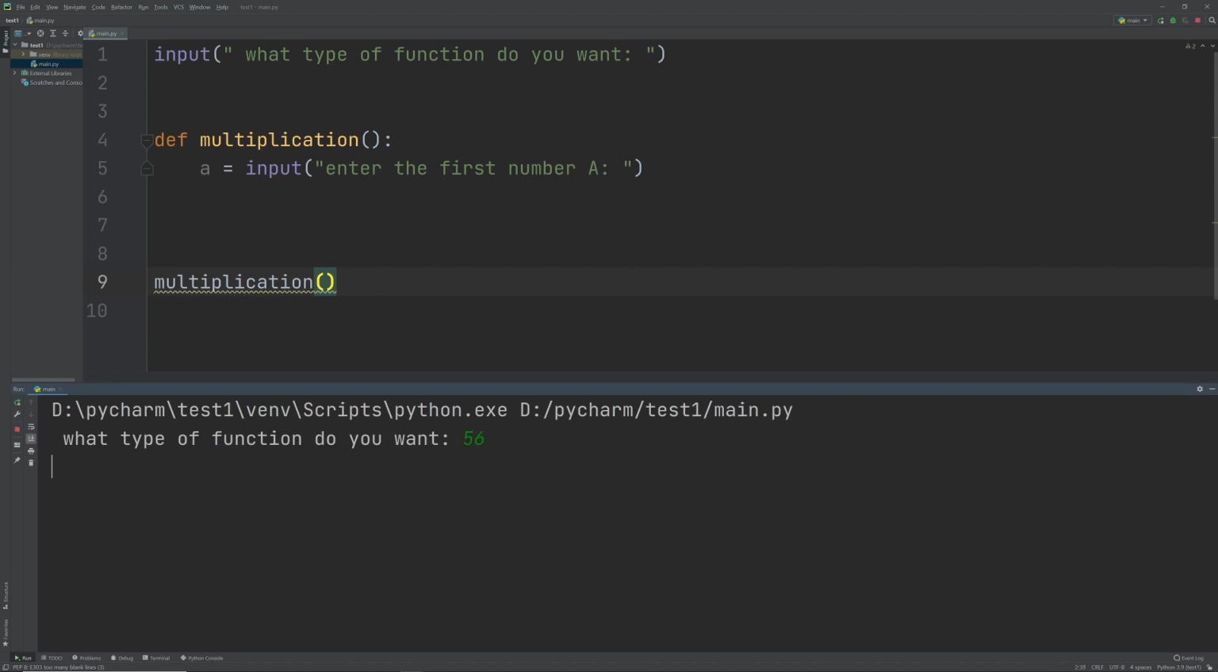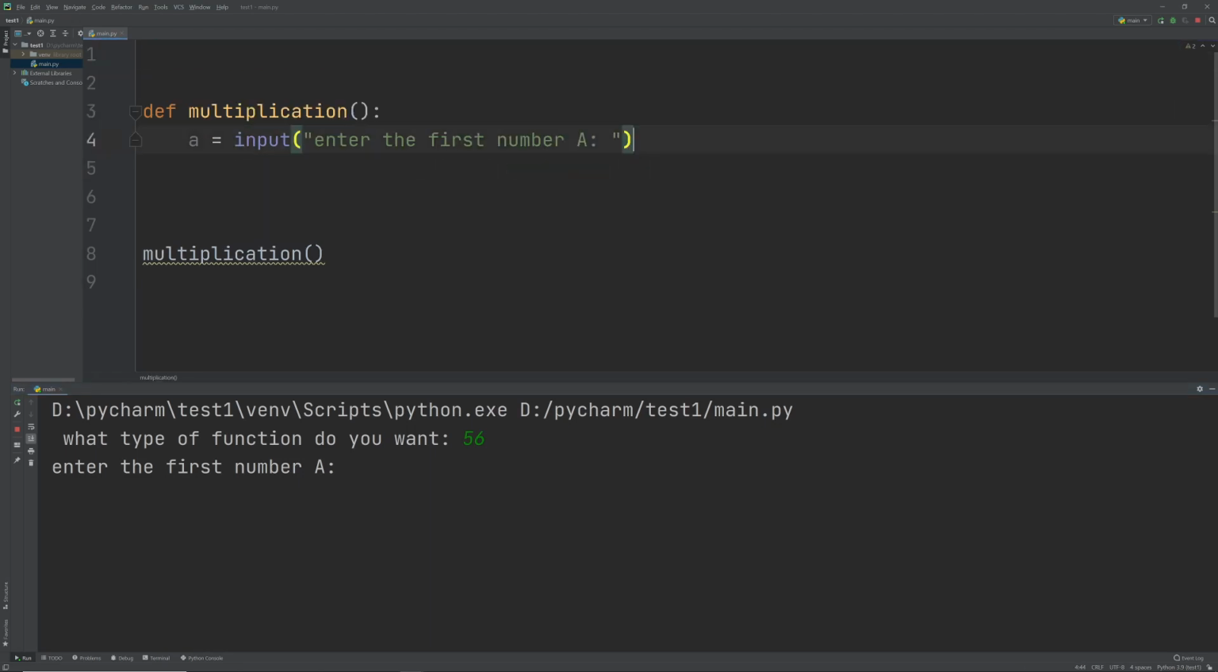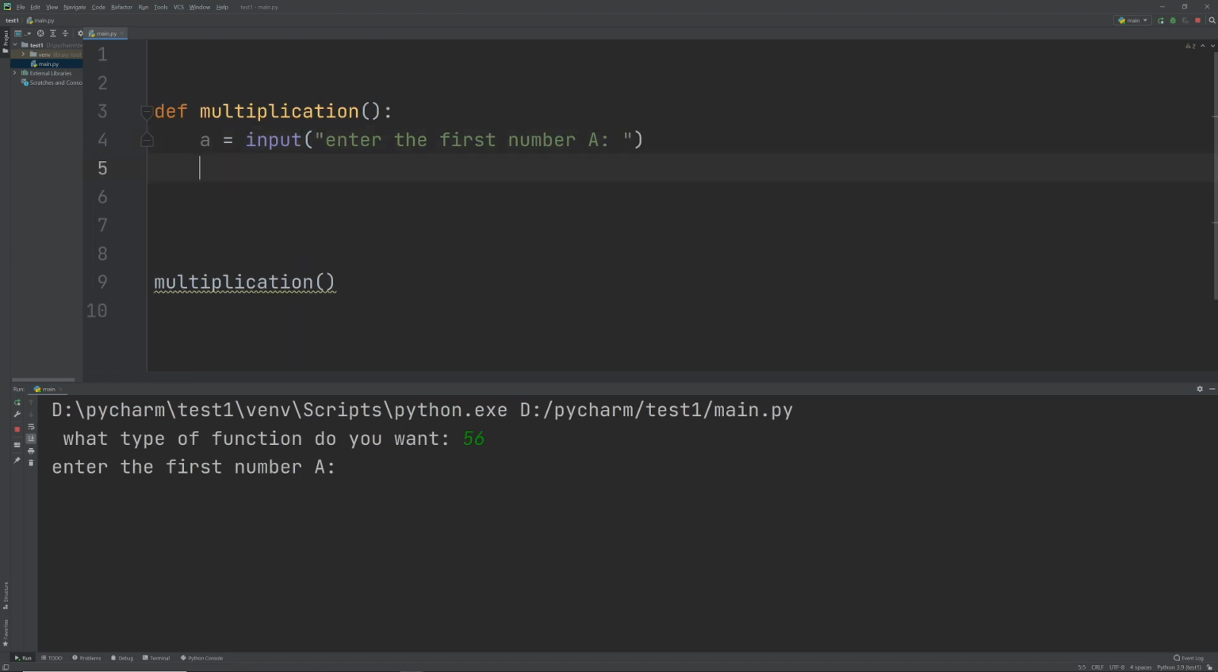Okay, so now that's done. What type of enter the first number A? So this command is being given. Let's just remove this for now. Now let's type in B.